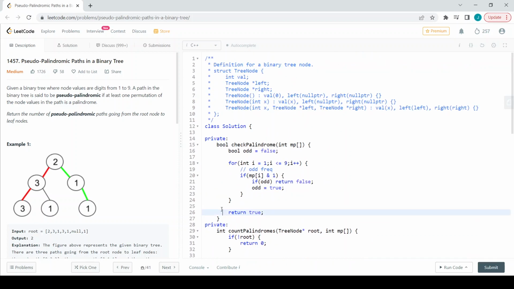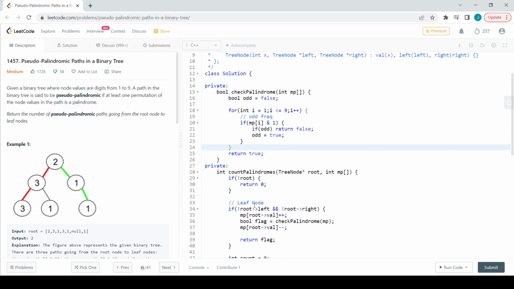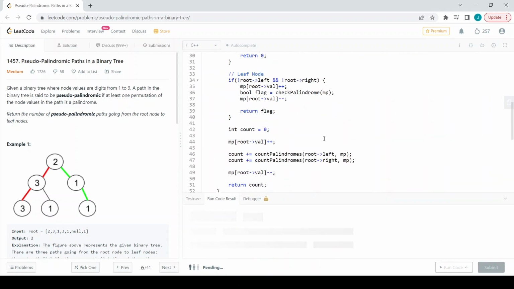In my check palindromes function, I have an odd flag which is initially false, and I am going through the mp array from 1 to 9, and I am checking whether mp of i is odd. If mp of i is odd, and that is the first time I am encountering an odd value, then I will make this odd true. And if another odd value comes, the odd flag is already set to true, so it will return false, because I cannot make a palindrome with two odd frequency numbers. Or else finally I am just returning true. Hope you understand my logic and implementation.